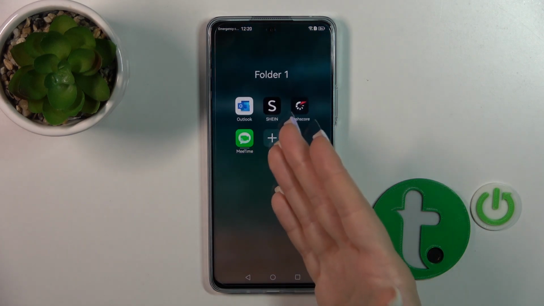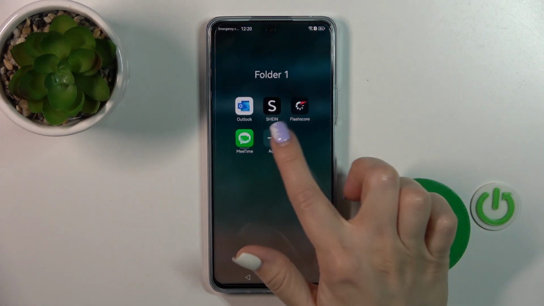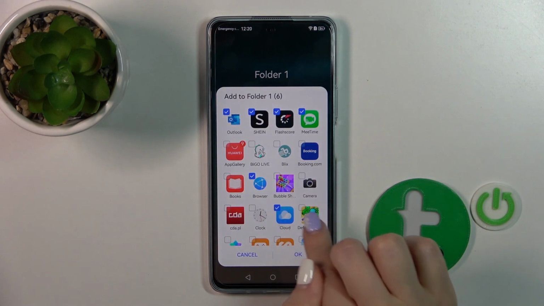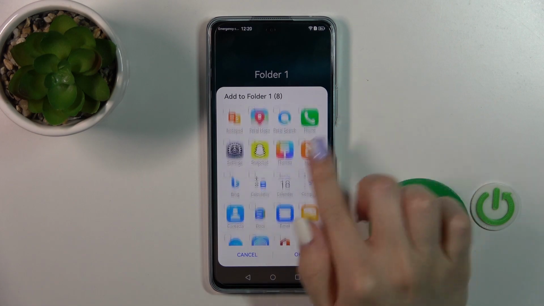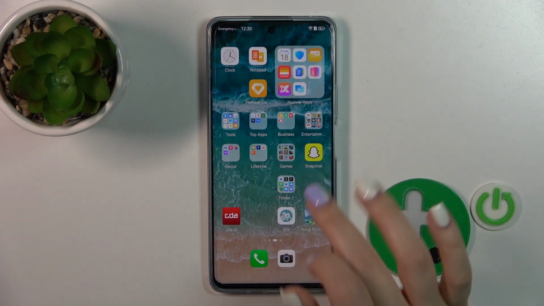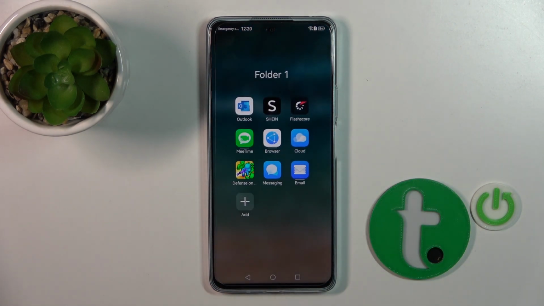But if you wanna add a couple of apps in one click, just open the folder, click this plus add icon and select all of the applications which you wanna add to your folder. Then just tap OK and that's it. As you can see, that's so simple.